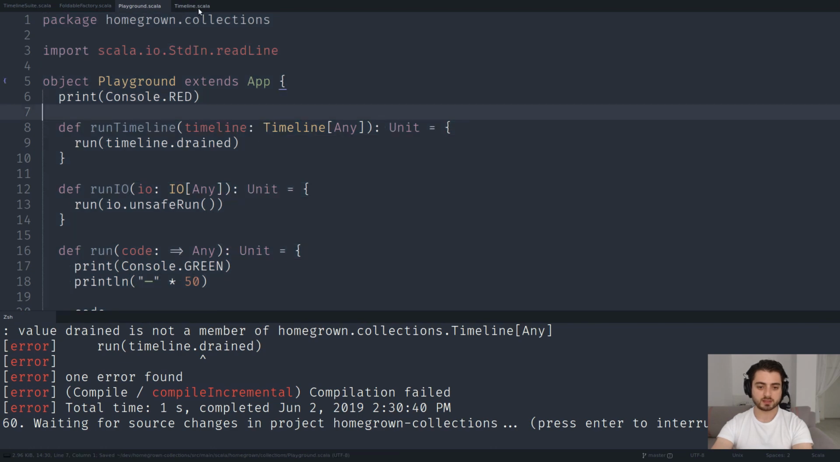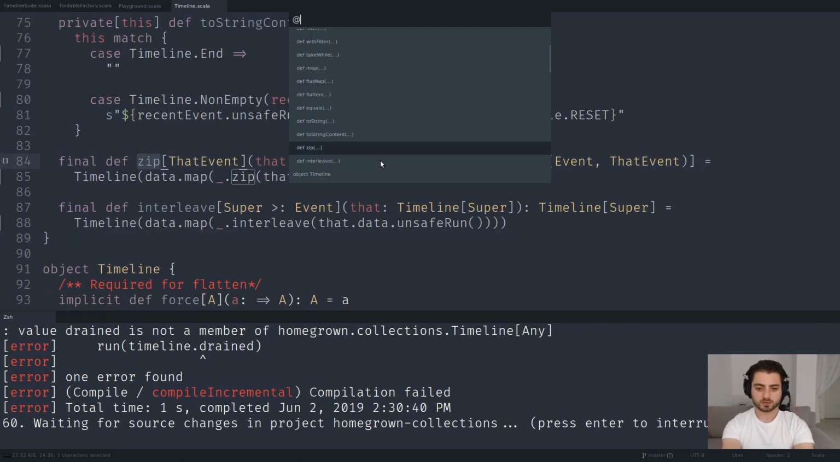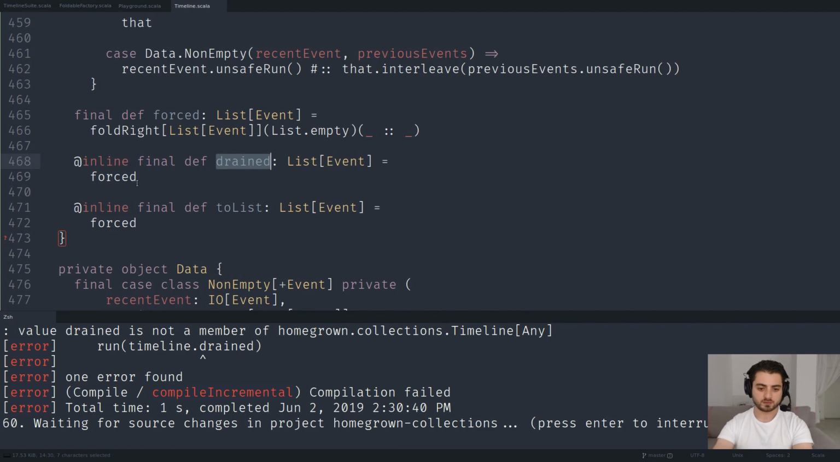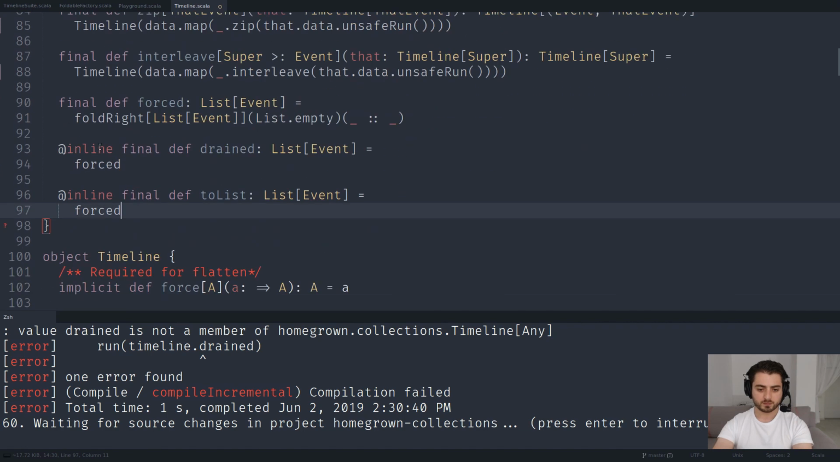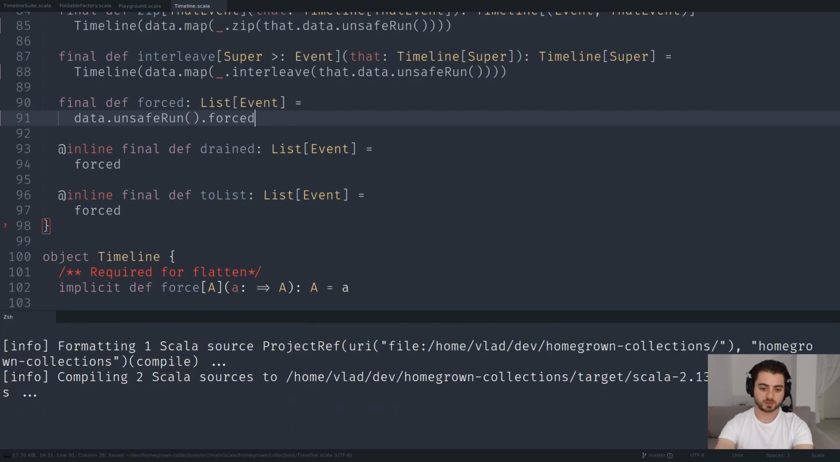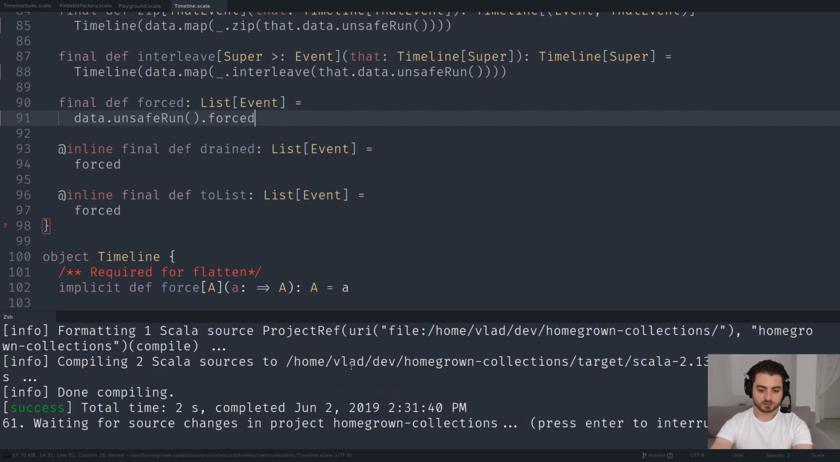Oh, we forgot drained. Drained, which is over here. We can actually copy that. What is it? It's above interleave. That's why we forgot about it. Interleave, and we're going to go over here. I'm going to have force, which is going to be a list of event. So that's just going to be data.unsafeRun, like this, and we're just going to call forced on it. All right, cool. So now it compiles.